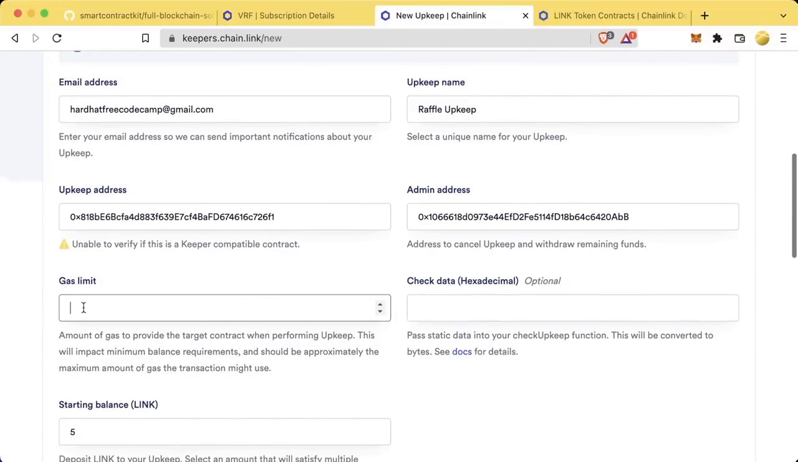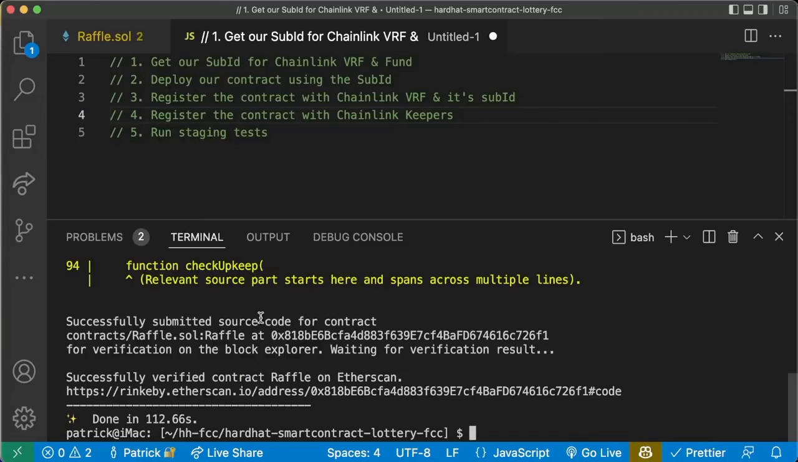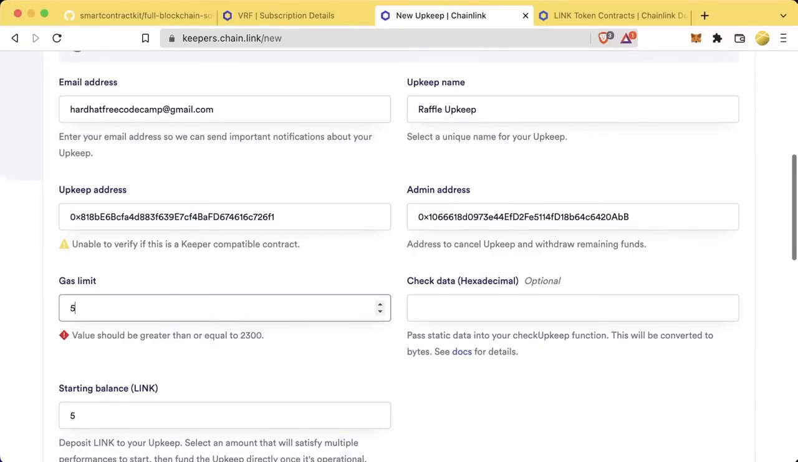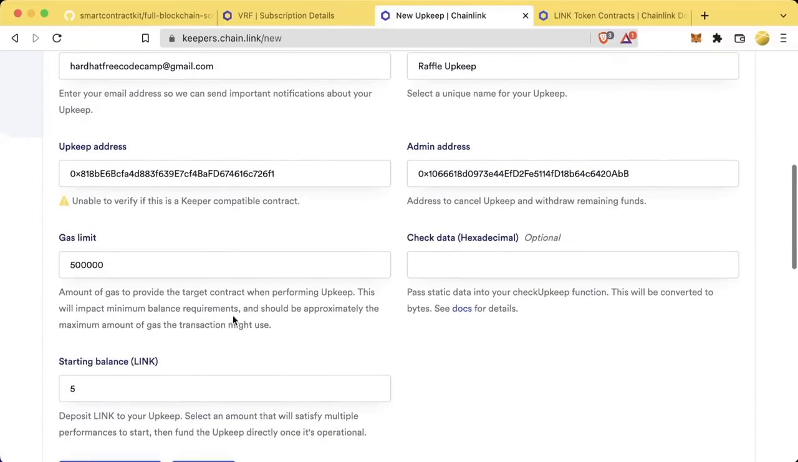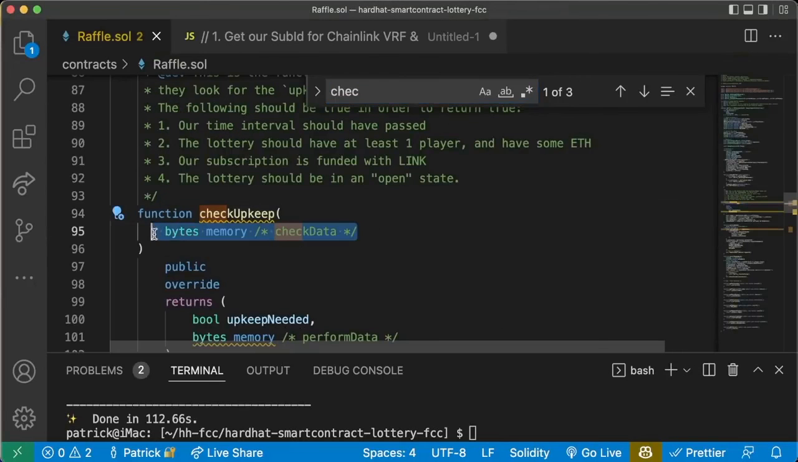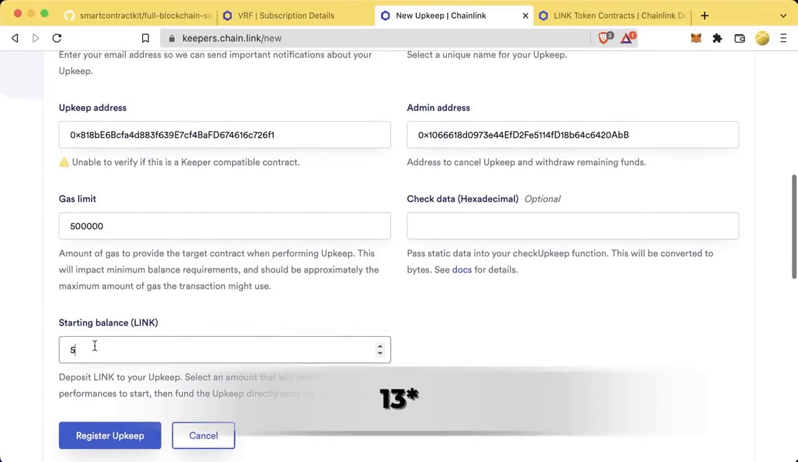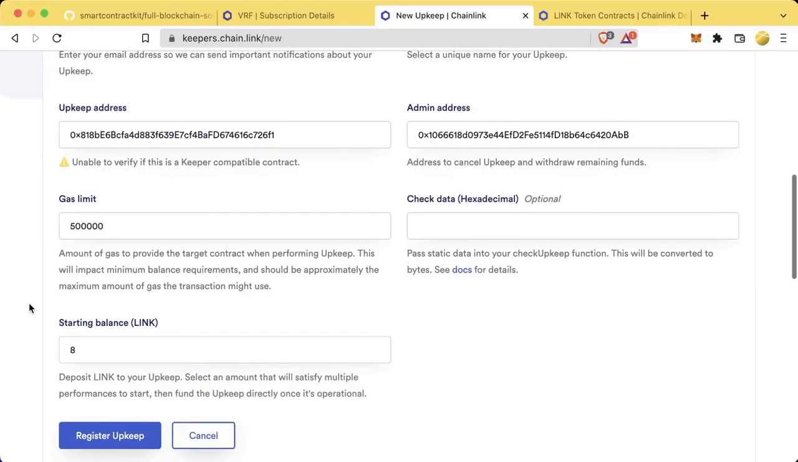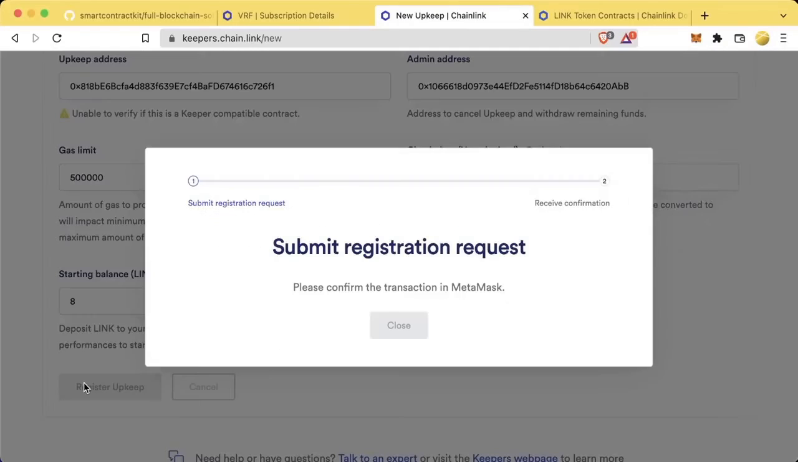For gas limit, this is going to be the gas limit of the perform upkeep function. If we did our gas estimator, we could just check to see how much that perform upkeep costs. But for now, I'm just going to put 500,000. That's probably overkill, but that's fine. Check data, we're going to keep blank because again, our check upkeep doesn't take anything. And then starting balance, we're going to put as 8. And if you forget to put a starting balance here, you can always fund it later. So let's go ahead and hit register.